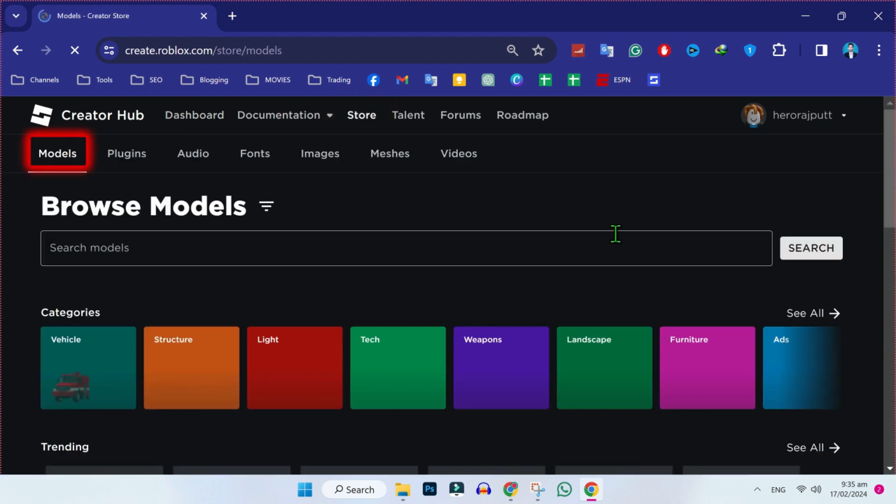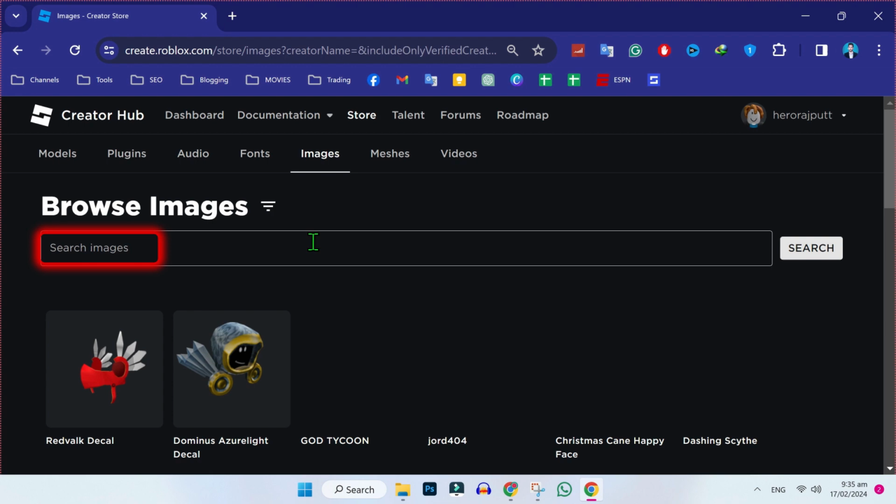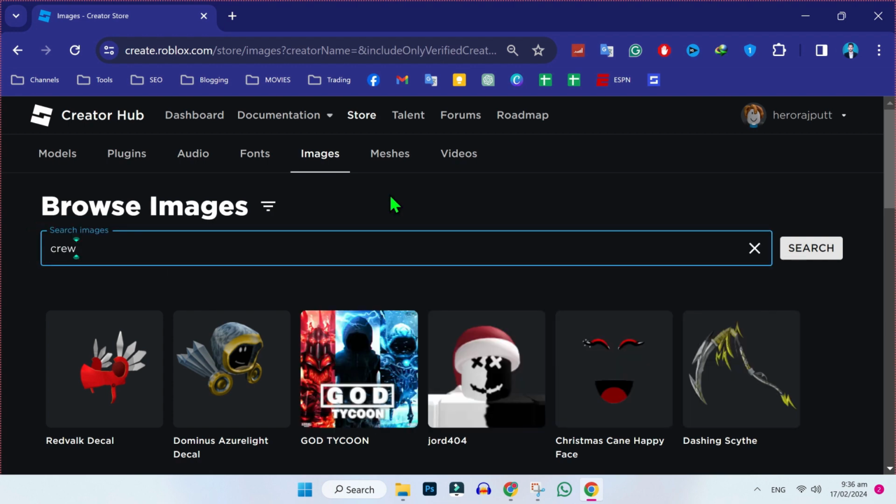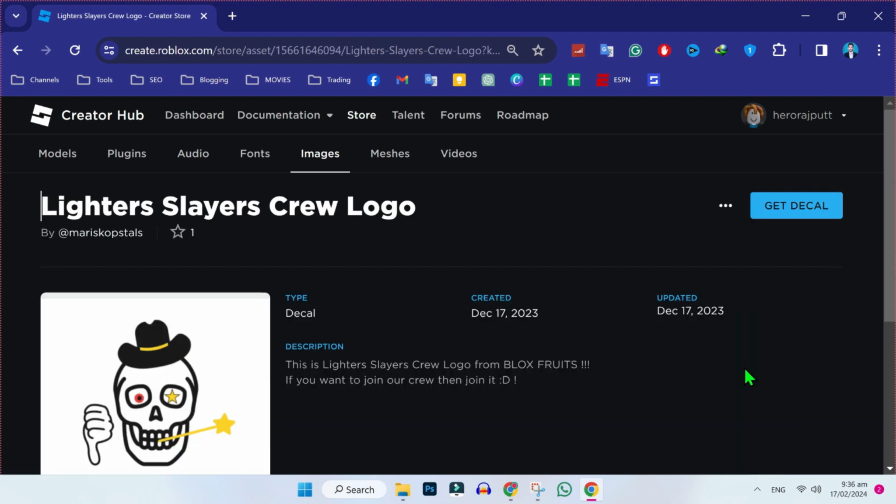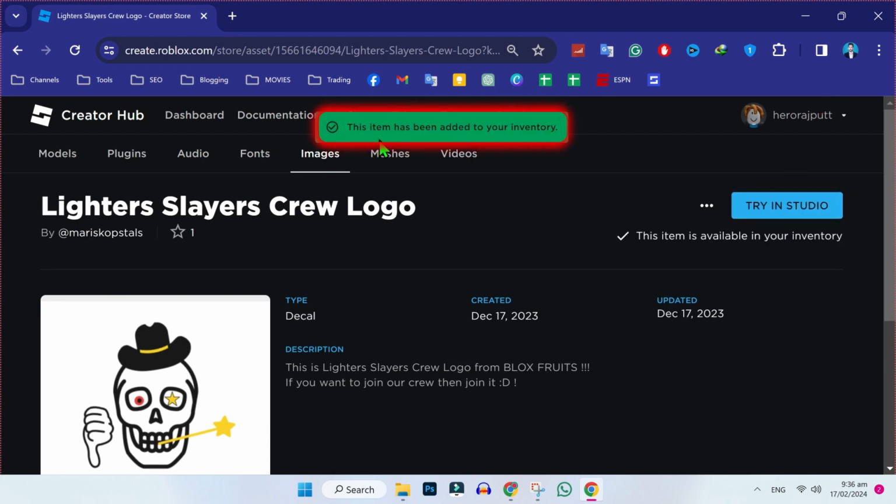Then you will be on models. You have to click on this images and you can search for your image. I will search this crew. So let's suppose I will select this one and here it is. Then it will show you this get decal option. Click on this and you will find this notification that this item has been added to your inventory.